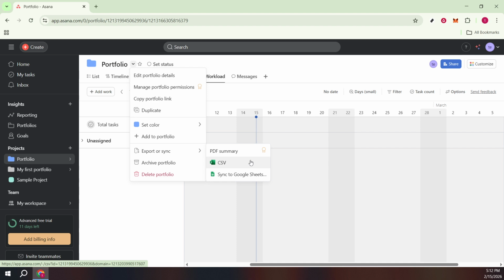If your goal is Excel, choose the CSV option. Asana will generate a CSV that includes your core task data such as task names, assignees, due dates, and custom fields. Once it's downloaded, simply open the file in Excel and you're ready to sort, filter, build pivot tables, or visualize your information. If you prefer, you can save it as a standard Excel workbook after opening.